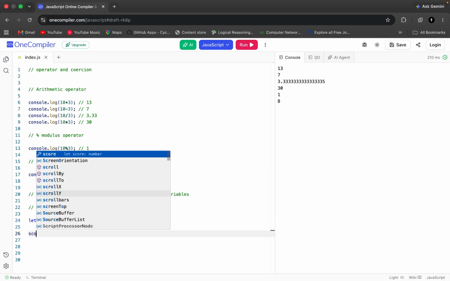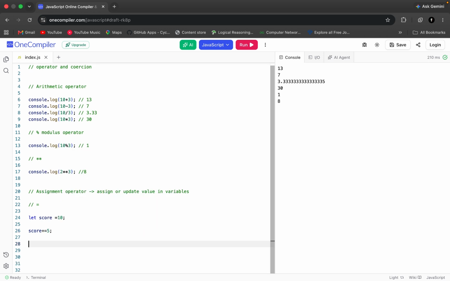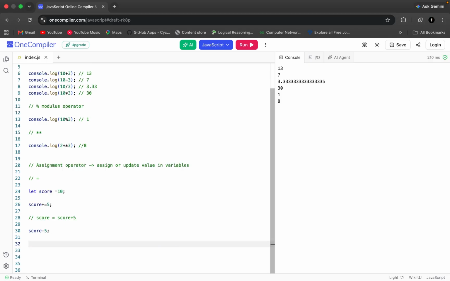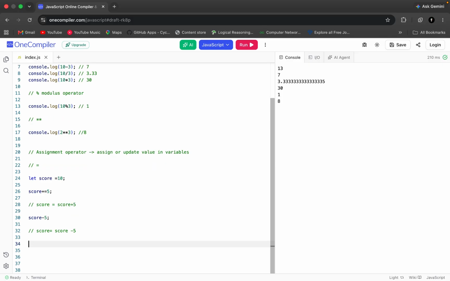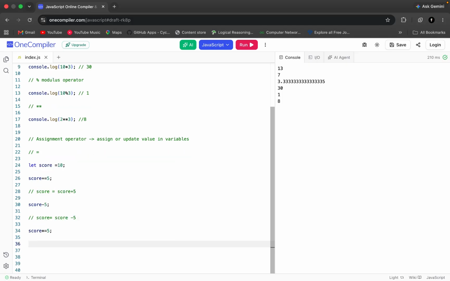So for example, if I do score plus equals, this is one of the shorthand assignment operators, which is just syntactical sugar for score equal to score plus 5. This is another example of a shorthand assignment operator, which means score equal to score minus 5. Let's take one other example, which means score equal to score into 5. So these were some of the shorthand assignment operators.